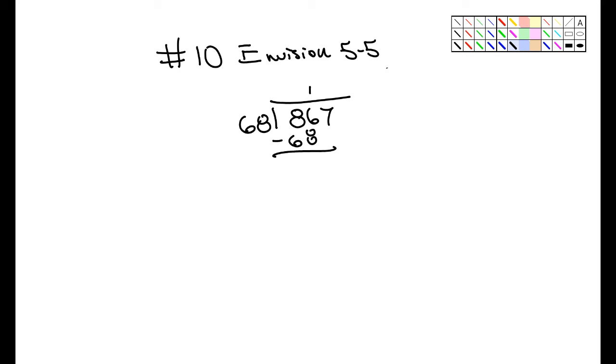You subtract. So 8 from 6, that doesn't work, so we're going to have to borrow from the 8. The 8 becomes a 7, and the 6 becomes a 16. And 8 from 16 is 8, and 6 from 7 is 1 left over. Now what do we do? We bring down the 7. Now we have 187, and we want to know how many times 68 will fit into that.